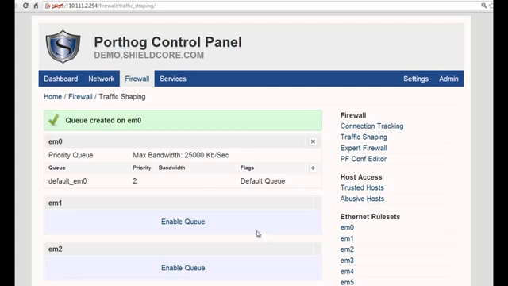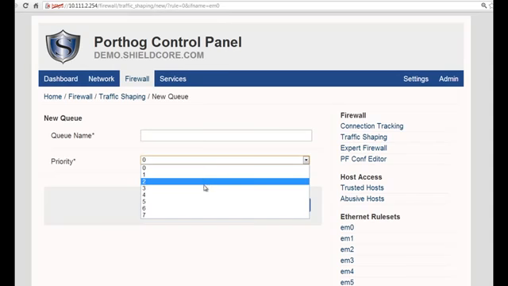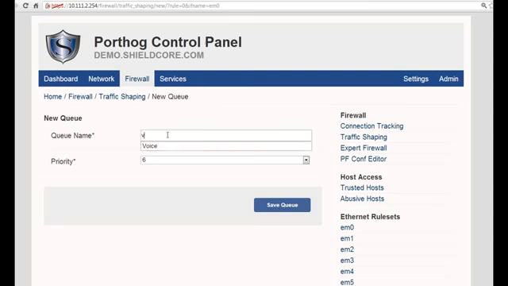So what we've created is a default queue. All packets that aren't classified will fall into this priority queue by default. We'll also add a few more queues here and priorities for the classifications of data. So we'll click new queue, we'll set a priority of 6, and we'll enter the queue name as voice. Save the queue.